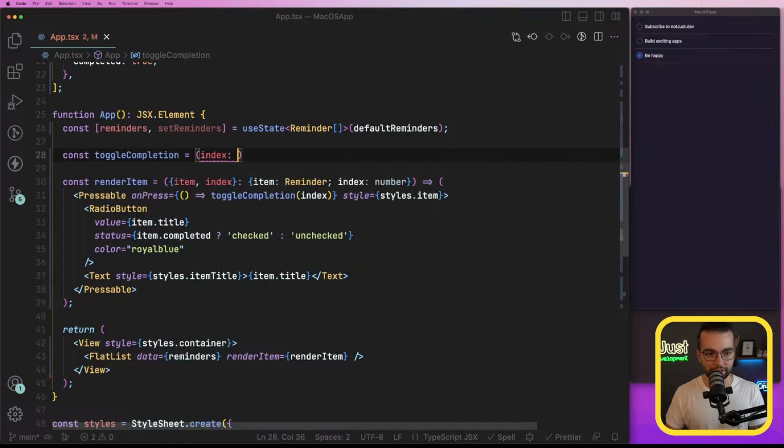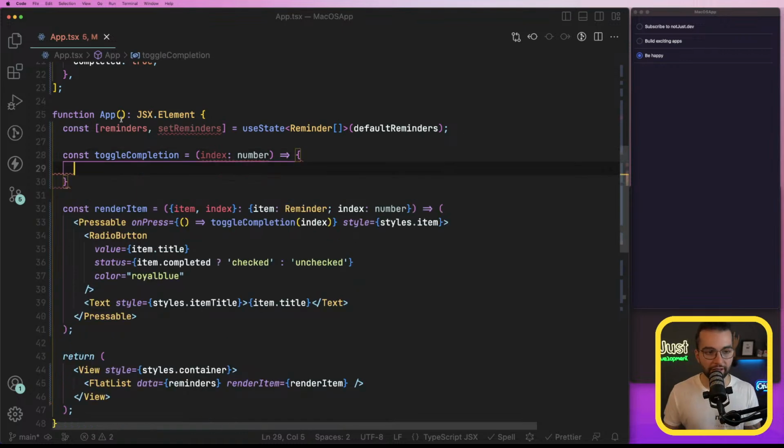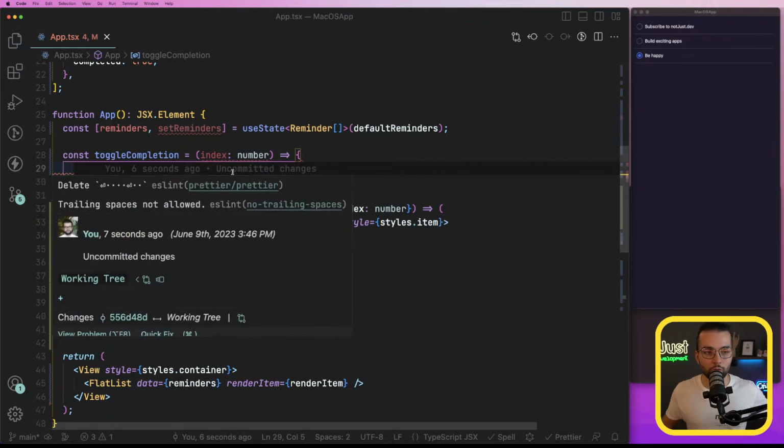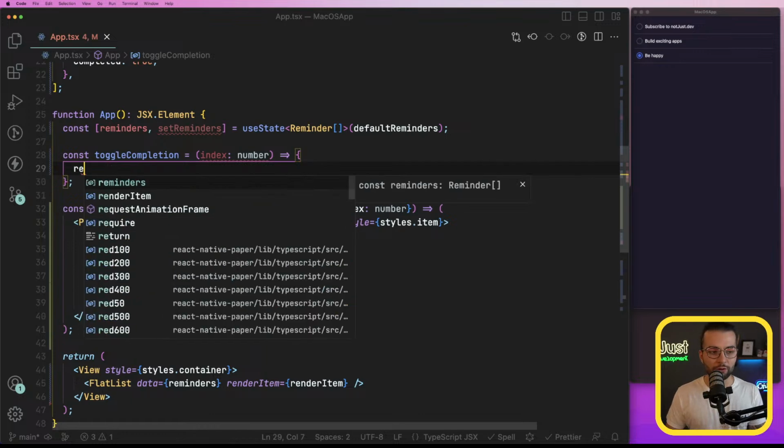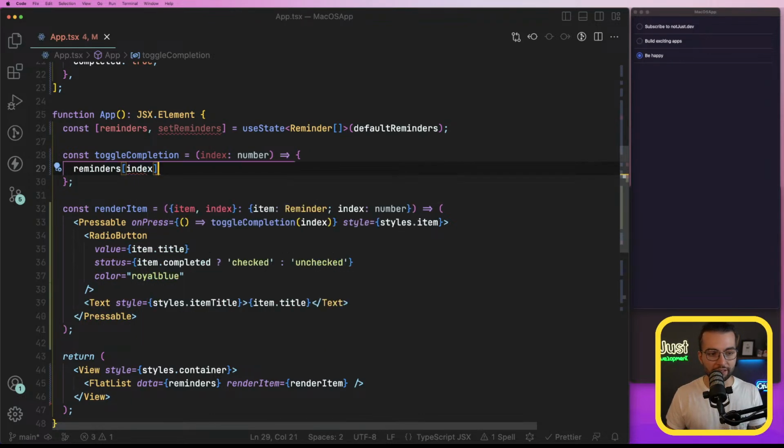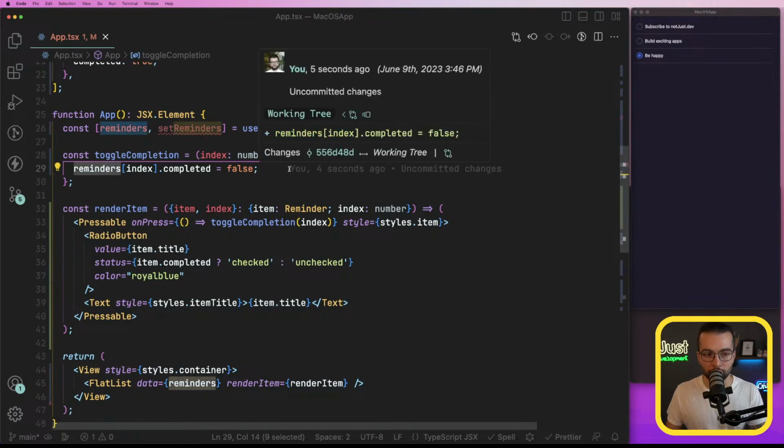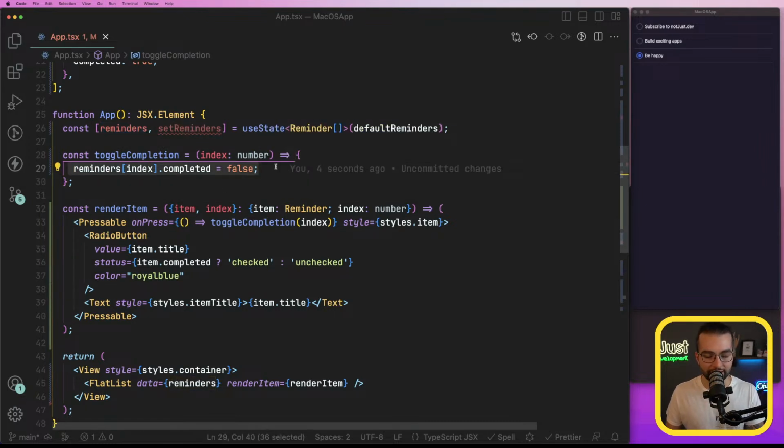It's going to receive the index, which is a number. And it should somehow update our reminders in state to make sure that the reminder at position index is toggled. If it's completed, it should be unchecked, and so on. So how can we do that? Well, one way would be to do reminders at position index dot completed equals false. The problem with this is that our state variables should be immutable.